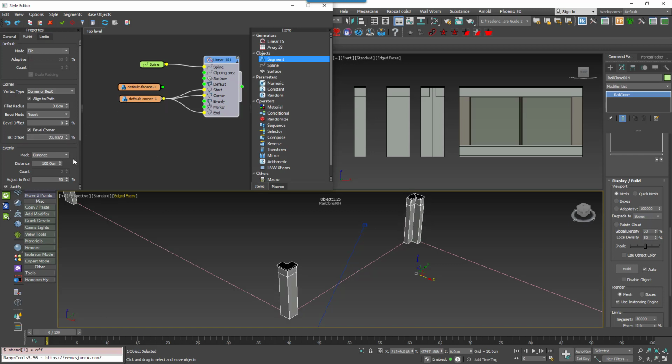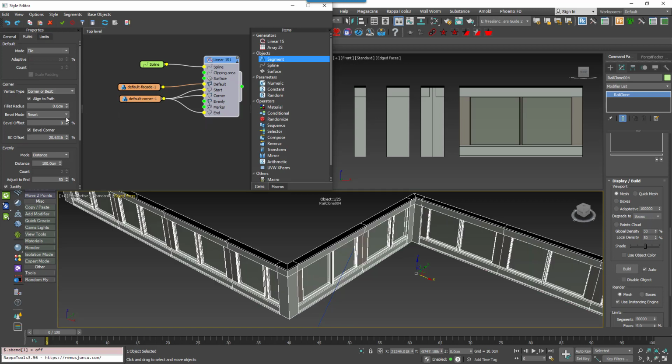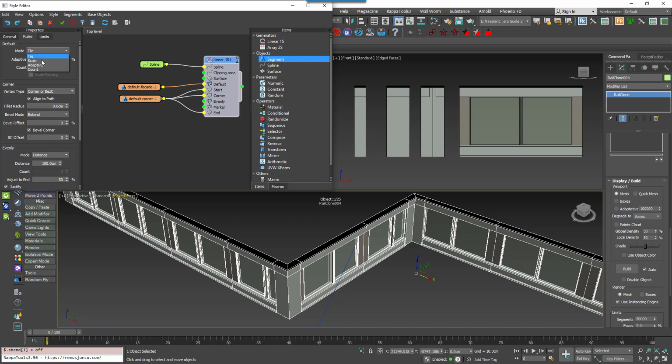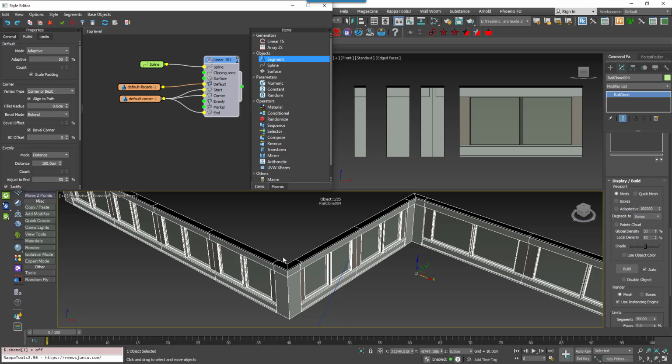Plug the default geometry back in, and you'll notice that with Bevel Corner enabled, the default segments no longer continue to the corner, although the bevel mode is still taken into consideration. In most cases though, you'll probably use adaptive or scaled mode, which removes corner slicing for the default segment completely since only whole pieces are used.